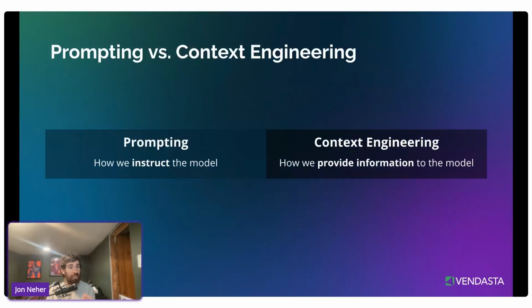Now, you might have heard of the term context engineering as well, too. I'm not going to spend too much time on that because it is important, but we're going to be spending most of our time today thinking about prompting. The difference between the two: prompt engineering is how we instruct the model, and context engineering is how we provide the information that is needed to really get what we're looking for. Both combined shape what the AI says and how it behaves.